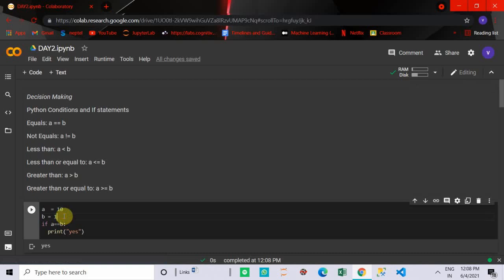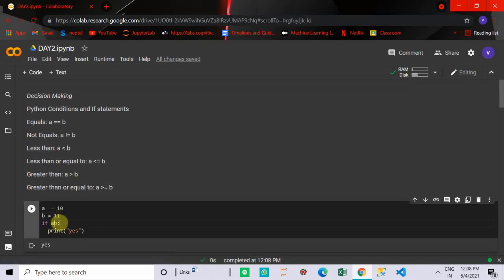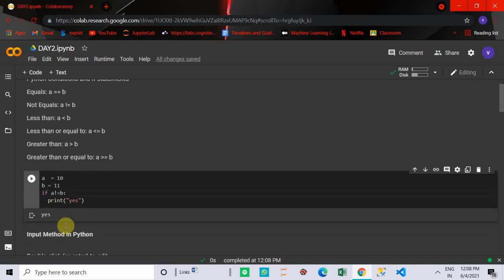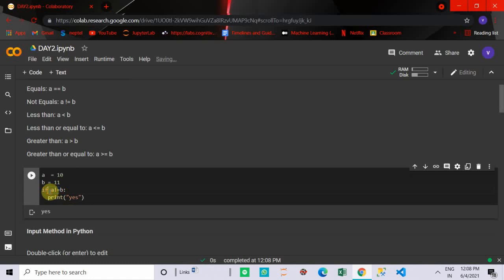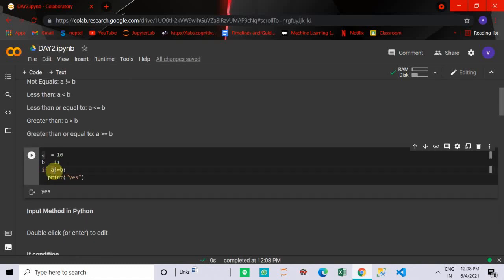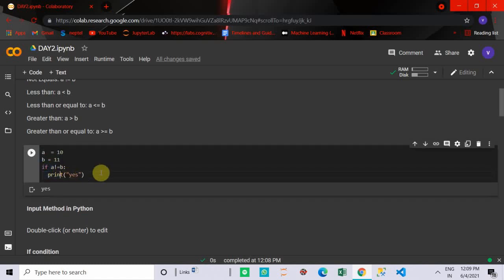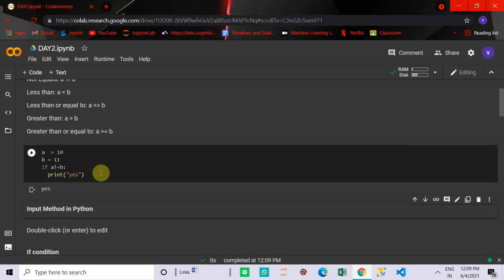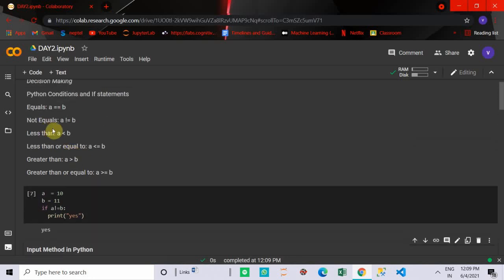So if I make this 11 and now I check if a not equal to b, basically this statement returns a boolean value that is either true or false. Boolean will return true if the condition is true, and it will return false if the condition is false. Now we know that a equal to 10 and b equal to 11, and we also know that a is not equal to 11. So in Python you can use this decision making statement to check whether it is equal to or not equal to. It will return yes, because a is not equal to b.